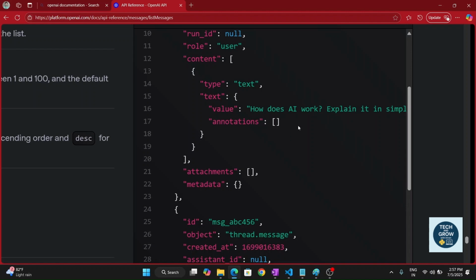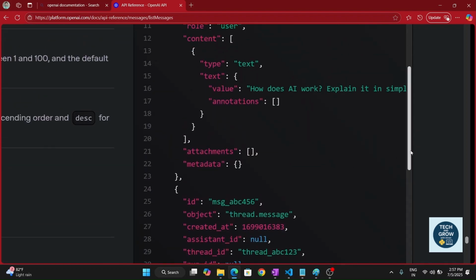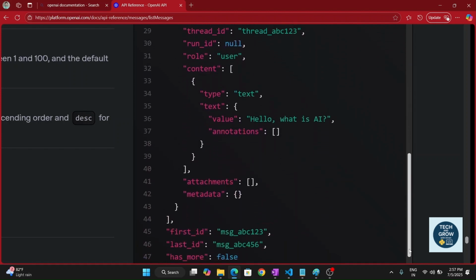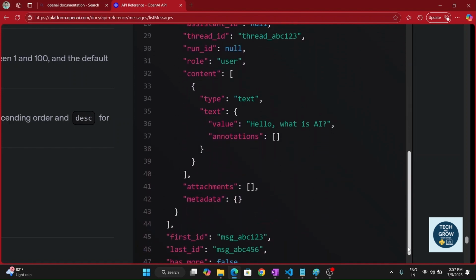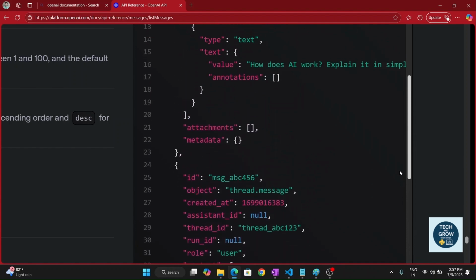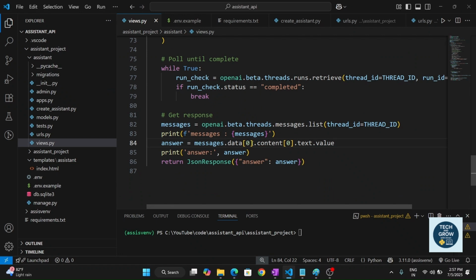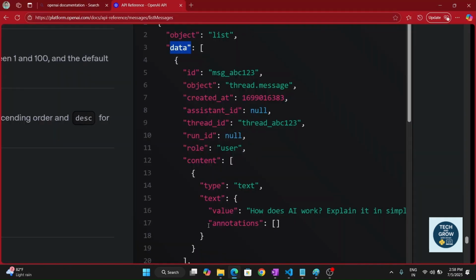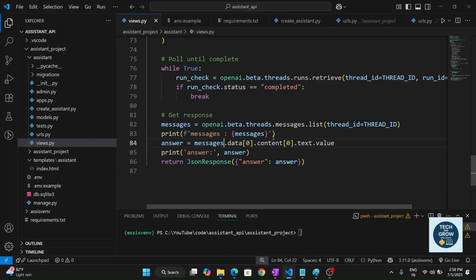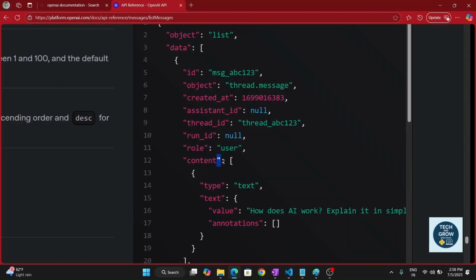We are just going to retrieve the first thing here, because you can see it works in a stack way. The first message will go at the last, like this, hello, what is AI? So the first message goes last and the second message will be on top. We just have to get the first message, and that's what we did here. We just got the zero, so we got the first thing. Now within that, we have to get the content, which is also a list, in which we have to get the first thing again.